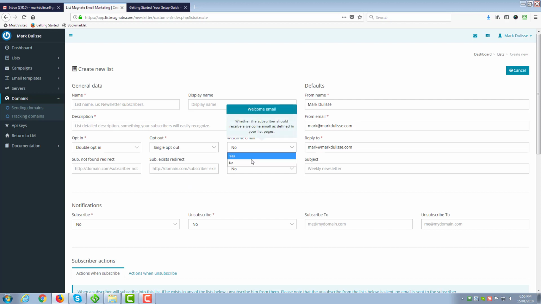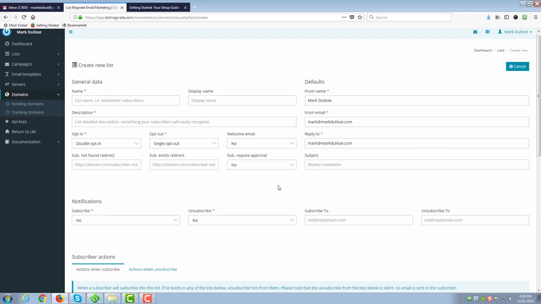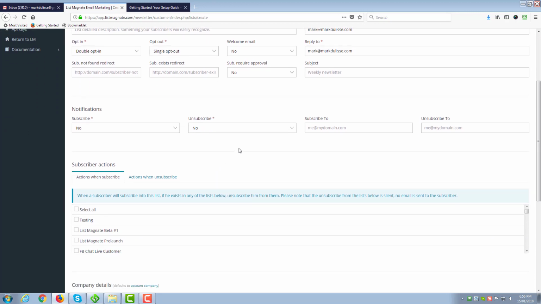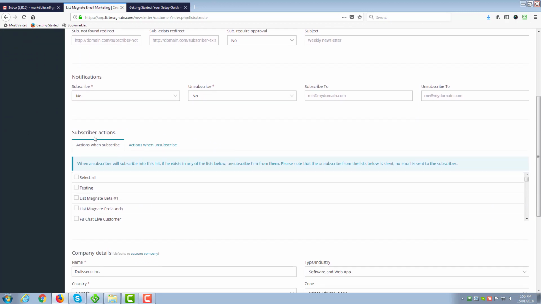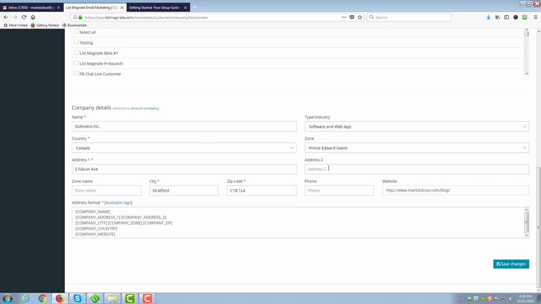If you want to have a welcome email, yes or no. If you're setting up an autoresponder, you can have the subject automatic right here. I don't mess with that. From here, these are notifications and so forth. You can just go through this. It's very self-explanatory. This is where you need to set up your company, the company address, and if you want to have your website there and so forth.